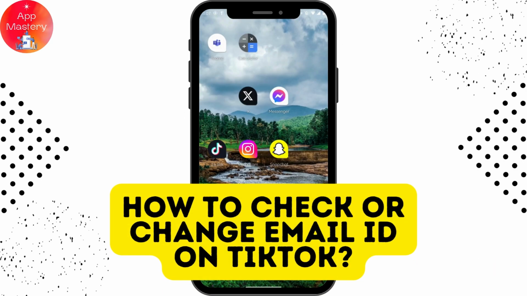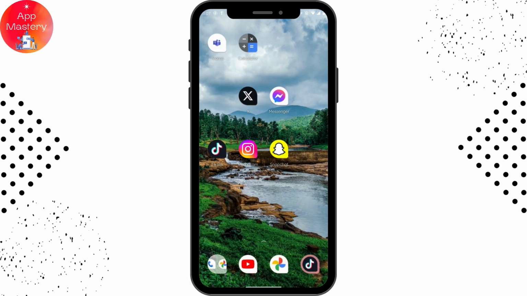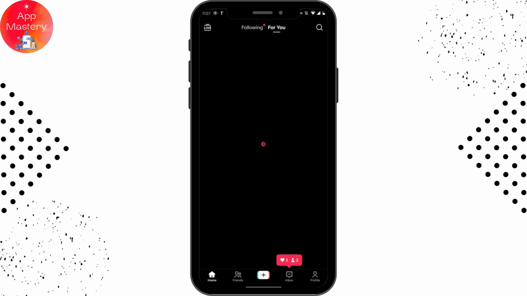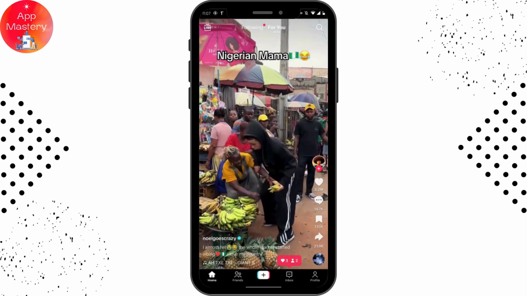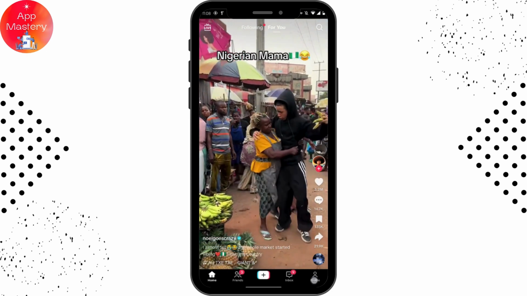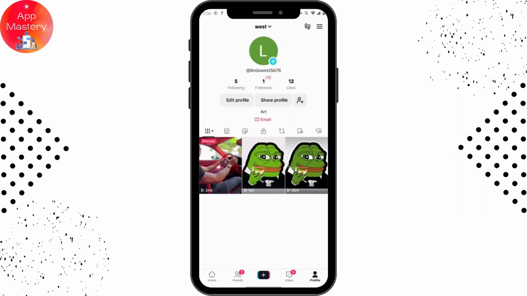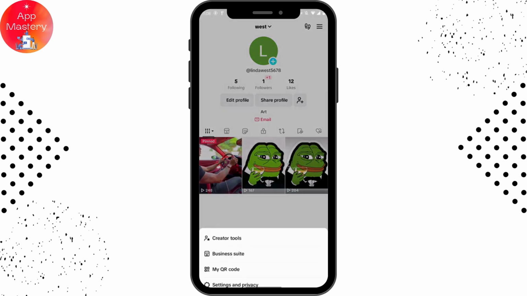How to check or change email ID on TikTok. So if you want to check your email ID or if you want to change your email ID on TikTok, then first of all open up your TikTok application, and once you've opened, now you can simply go for the bottom right which has that profile icon. Tap on that profile and then go for the upper right which has that three band icon.